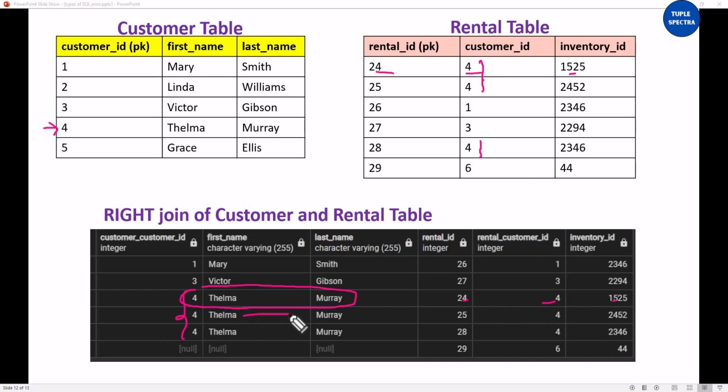24/4/1525. This is another Thelma Murray, which also joins with 25/4/2452. Okay. Now we also have the third Thelma Murray, right, which joins with this one right here, 28/4/2346. Okay. Now you can see that.